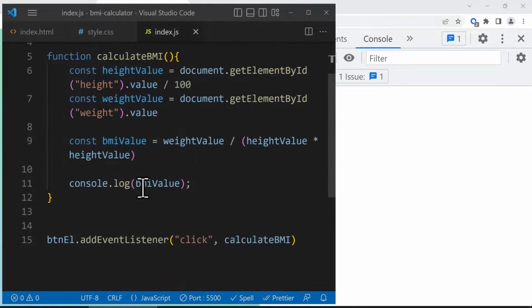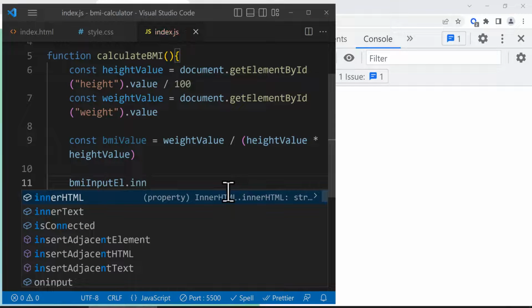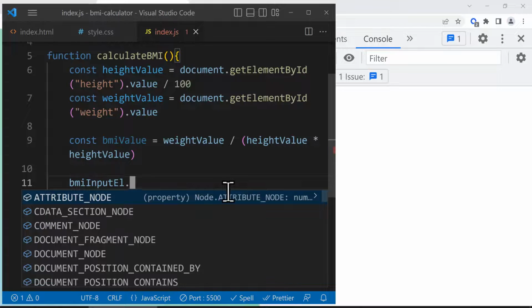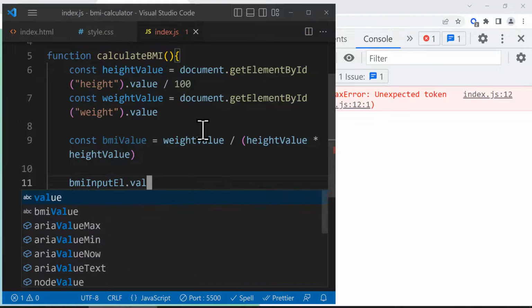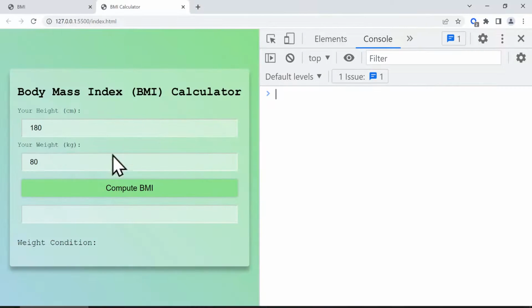So now we have the value of the BMI here. We're going to put it inside this BMI input element. So here I just write down BMI input element dot inner text. Oh, sorry. We need to change the value because this is the input. We change its value to this BMI value. So I paste it here. Now if we click on compute BMI, we see the 24 inside this input. And if we change it, for example, to 190, we see it's 22. So we're done with the first part, that is computing the BMI and showing it here inside the input.